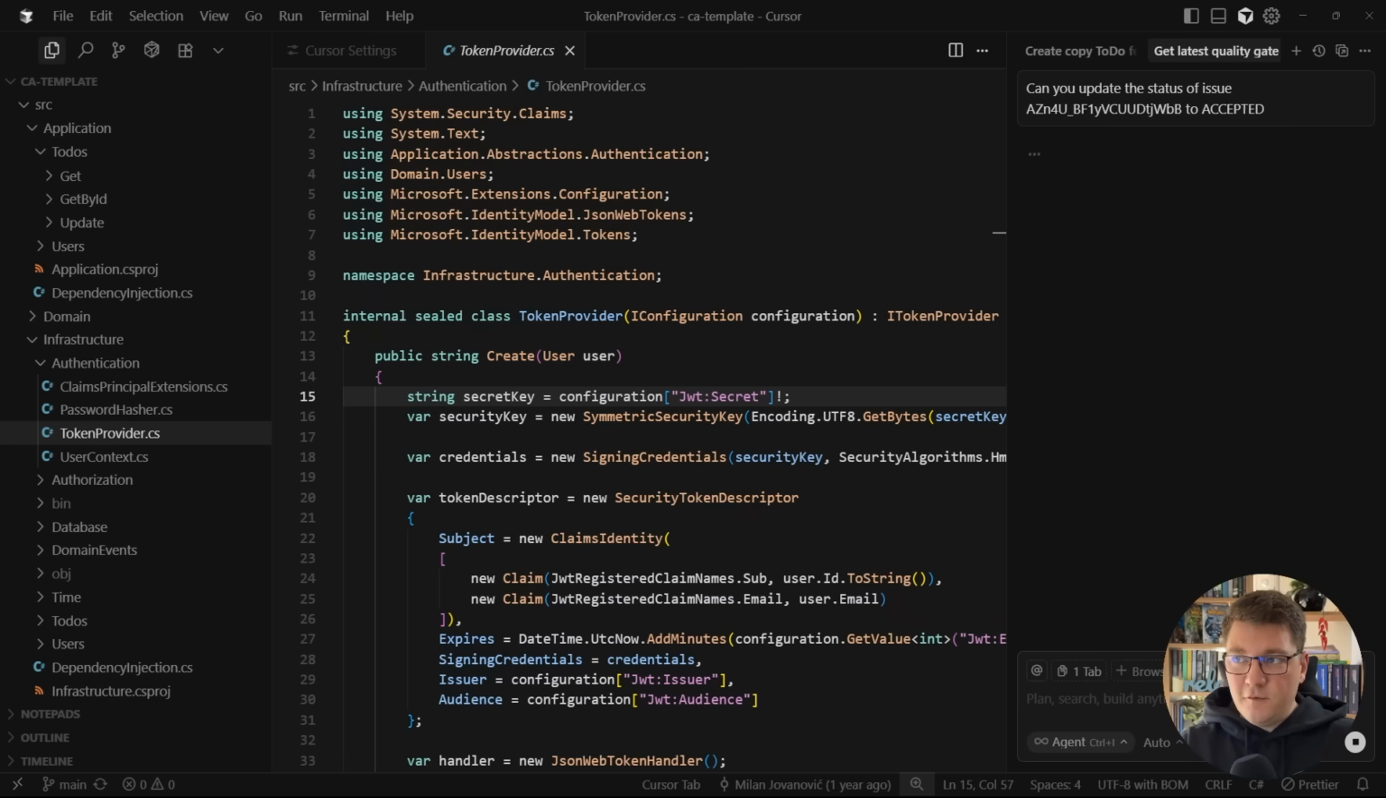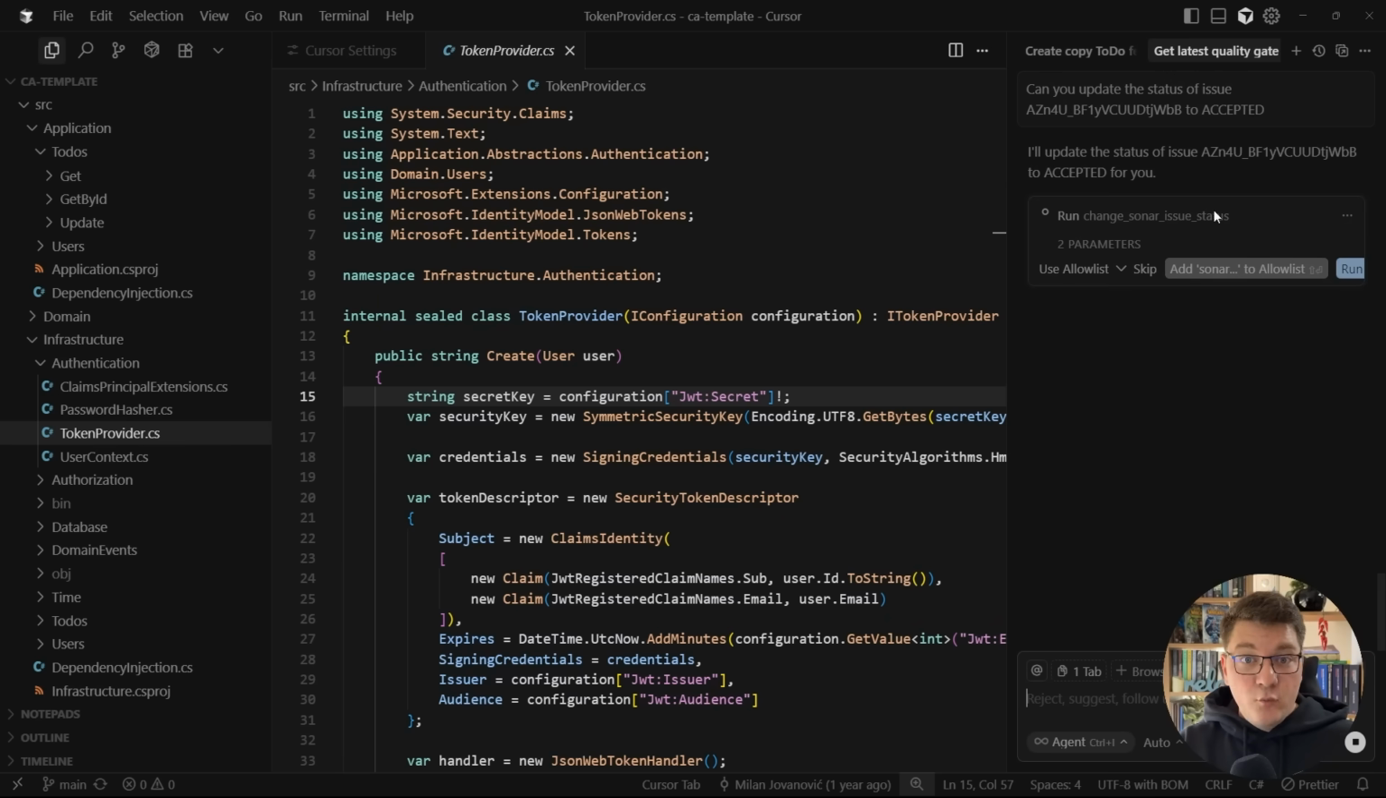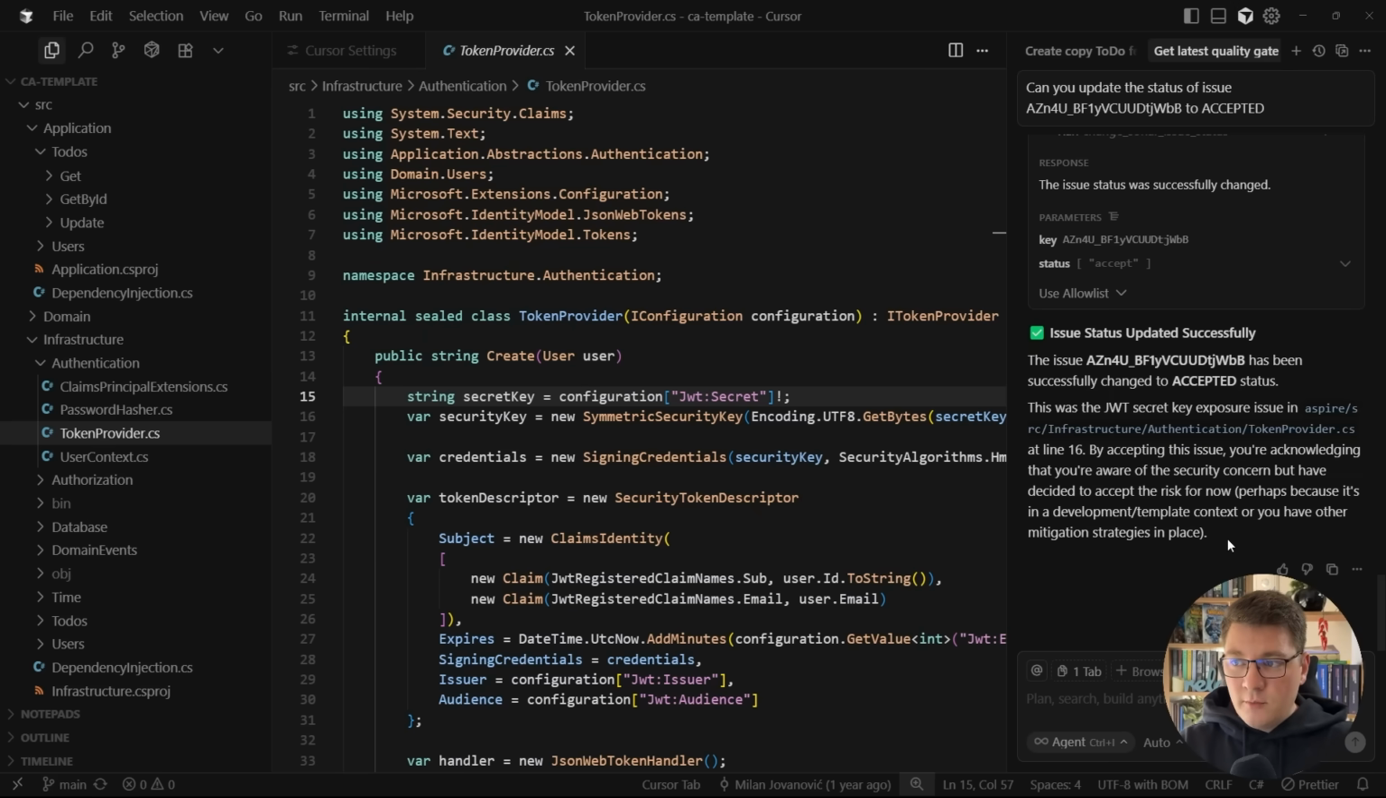So let's send this off. And let's see what's going to happen when the agent interacts with our MCP server. And it's using this new tool that we didn't see so far. It's called Change Sonar Issue Status. And you can see the arguments here, our issue ID and the new status, which is accept. So I'm going to run this, and we also get a confirmation from our agent.